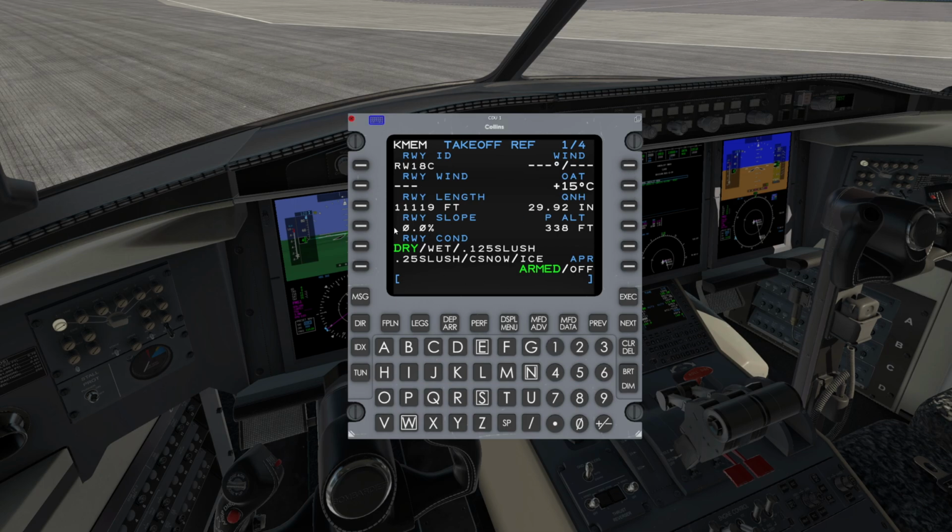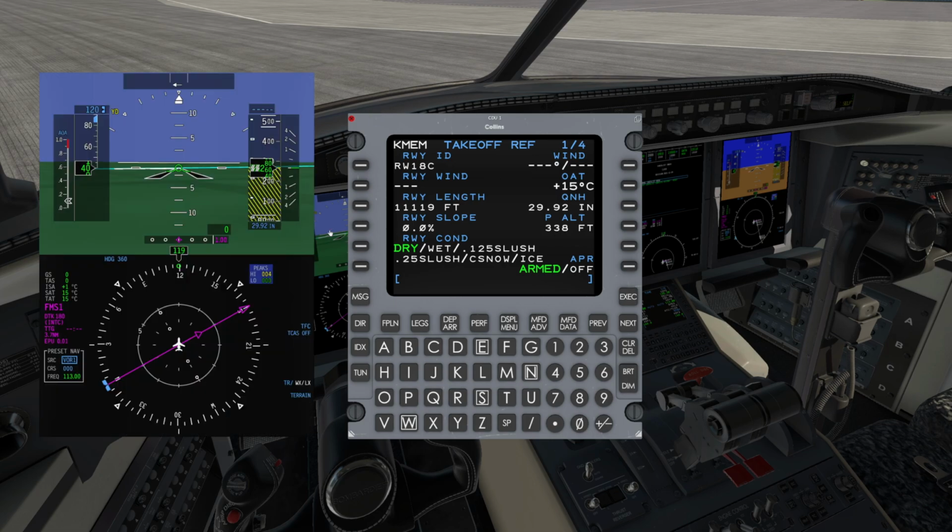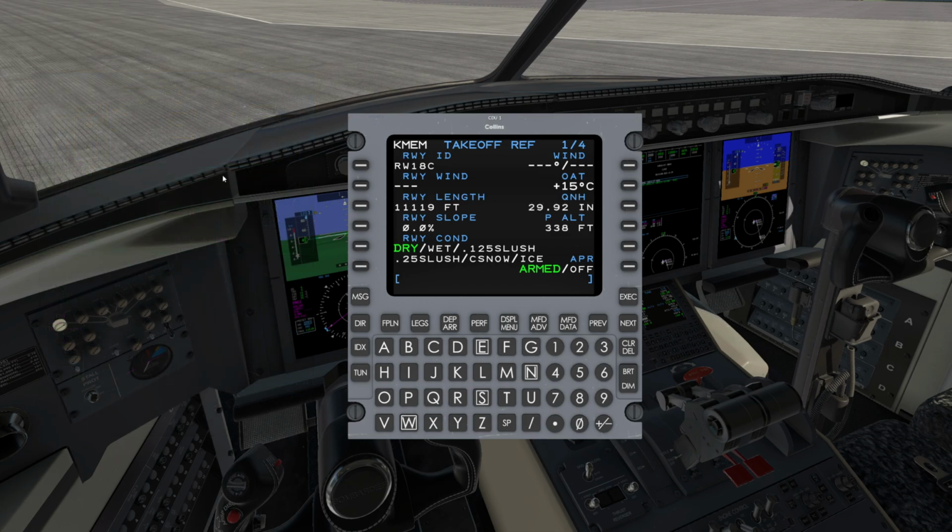The altimeter setting, QNH, will draw the data from your currently set QNH on your PFD. But this field can be modified as desired. When inputting wind data, the runway wind field will populate with the calculated headwind and crosswind component. The runway length is drawn from the FMS database. However, we can modify the length as needed.